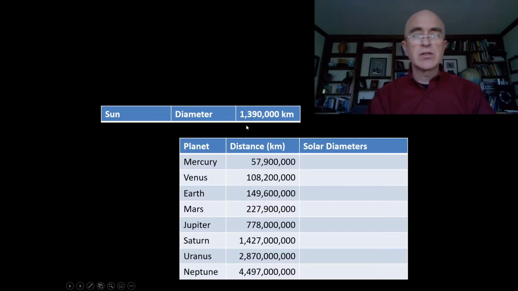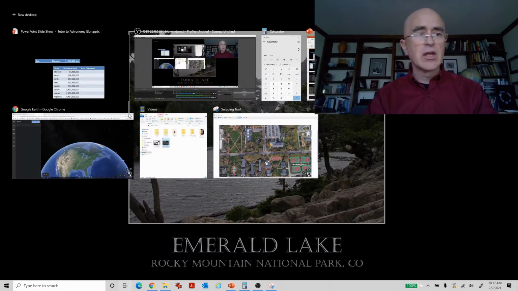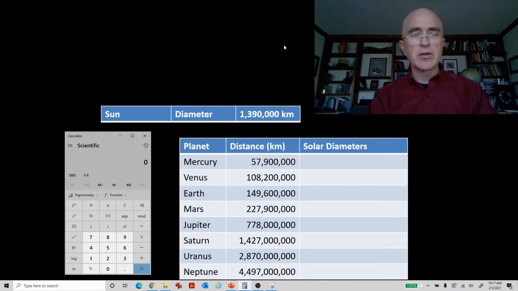As we can see here, the sun is 1.3 million kilometers across, but that pales in comparison to the distance of the planets. So what we want to do is compare the distance to the planets with respect to the diameter of the sun. If you don't have a calculator, you'll want to pull out a handheld calculator, or maybe just pull up your computer calculator. And what we're going to do is take the diameter of the sun and divide it into the distance to the planets.